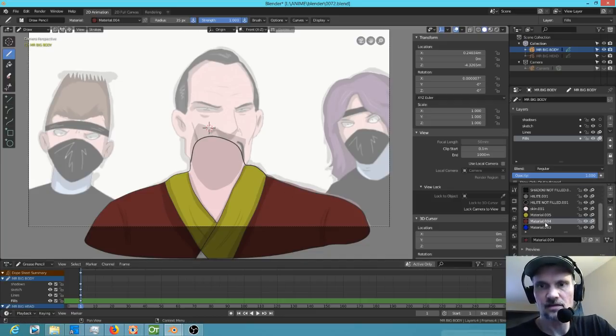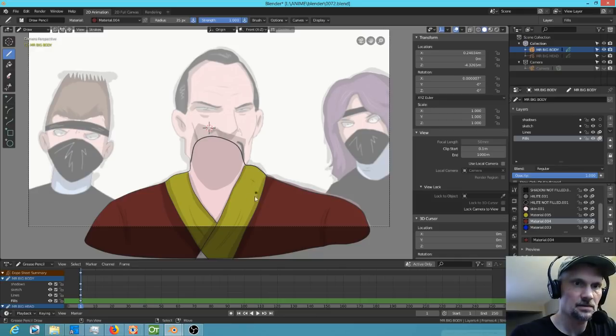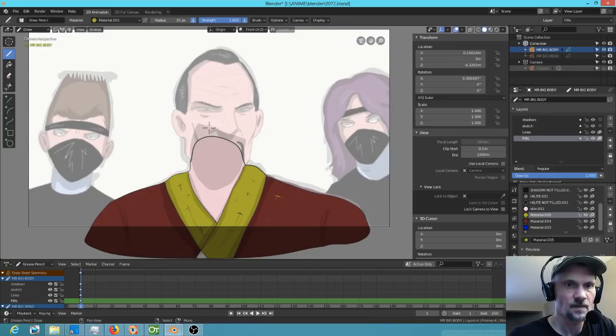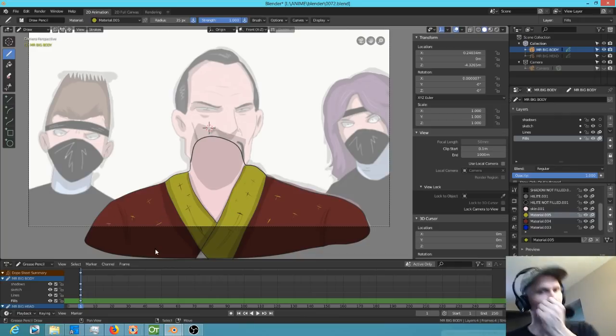Let's take this material now and just kind of do what we had before. I just used little plus signs. I didn't get too fancy schmancy with it. Okay, and then I did the same thing on his cloak or his robe, whatever you want to call it. Okay, that looks pretty good.